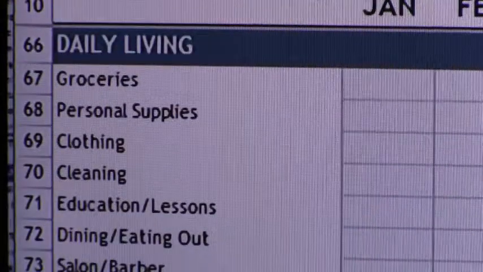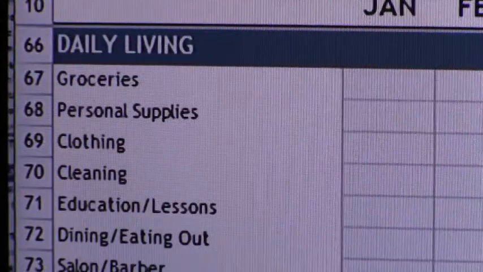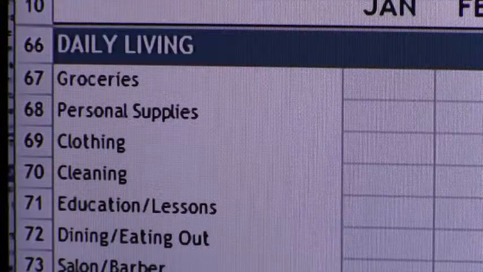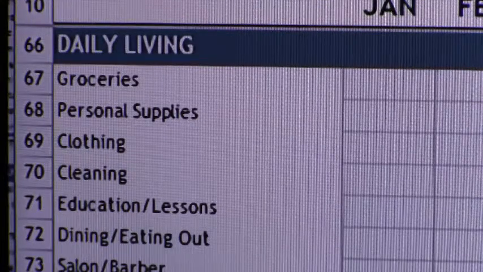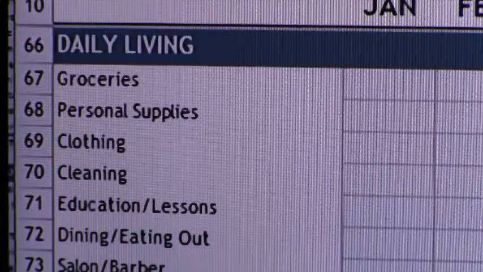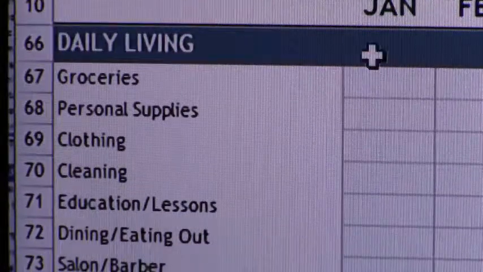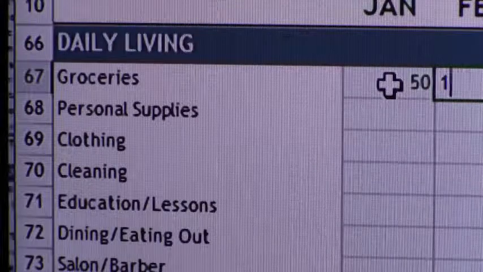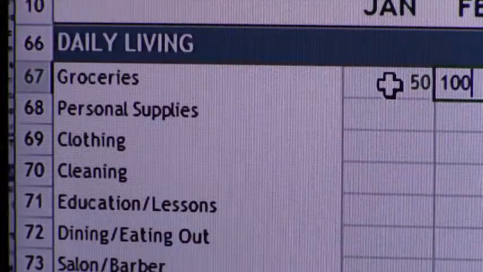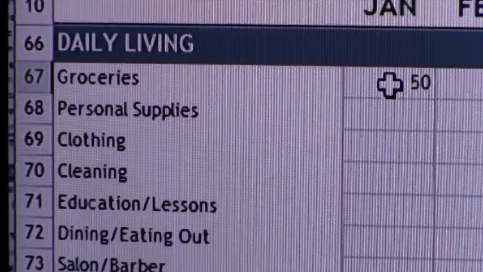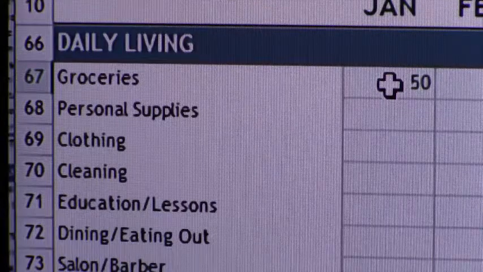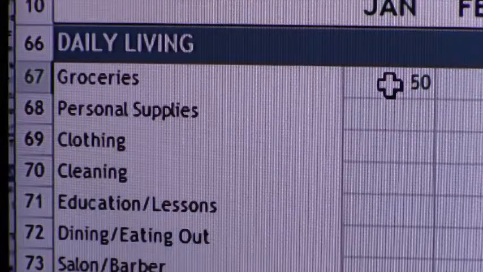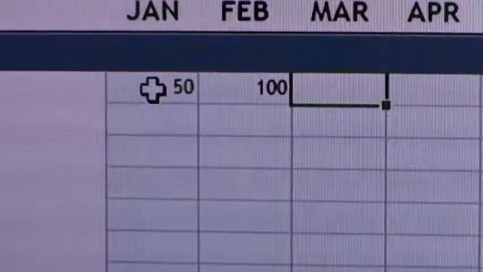Daily living, groceries. We've got to really figure out how much we spend a month on groceries. And once we figure it out and put it in January through December, it's going to show us our average at the end. Let's give a good example. Let's say we spend $50 on groceries this month, $100 in February. So that average will come out towards the end. The rest of them are zero, so the average is going to be low.